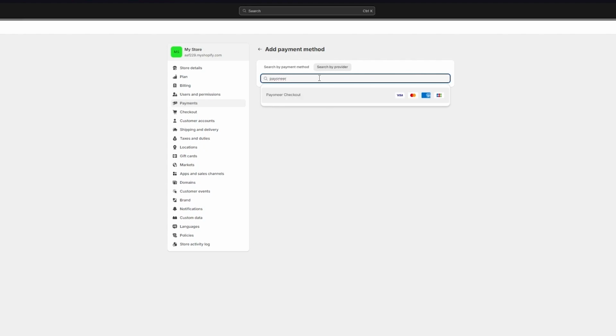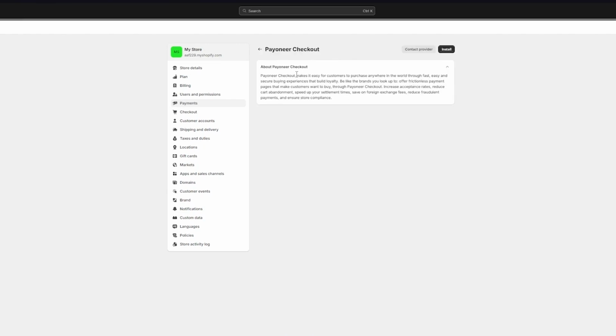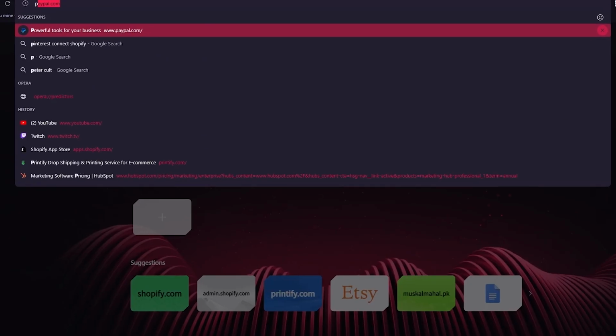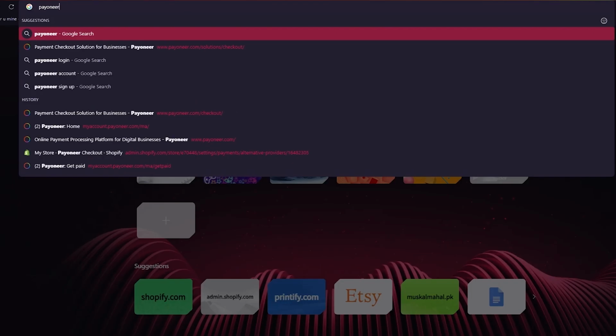Now, as you can see, once you get Payoneer checkout, you're going to click on it and click on it again. Once you click on these, it's going to bring you here. So about Payoneer checkout, etc. What we're going to do is click on install. And while that happens, we're going to create an account with Payoneer.